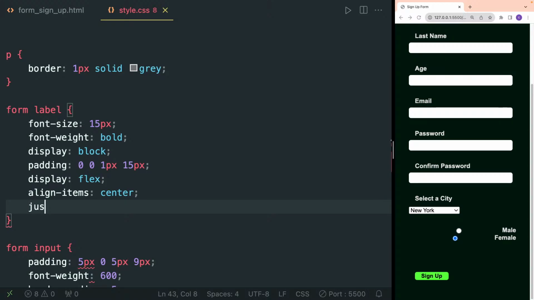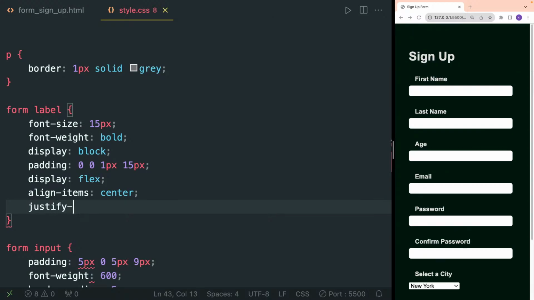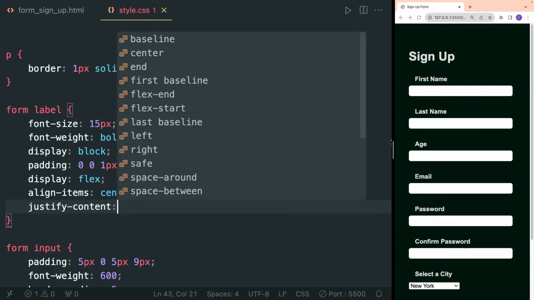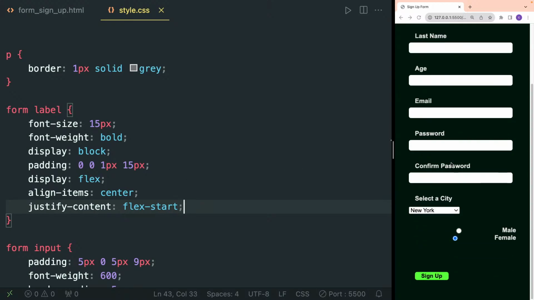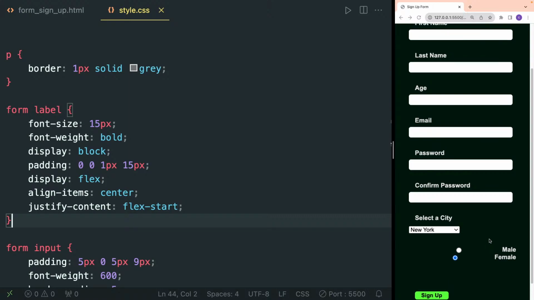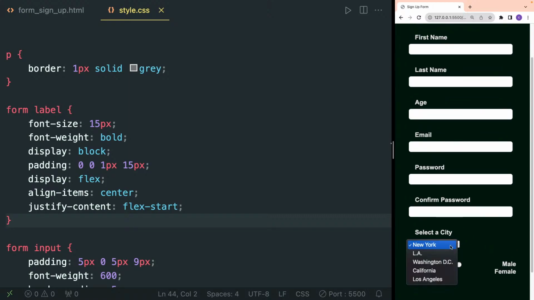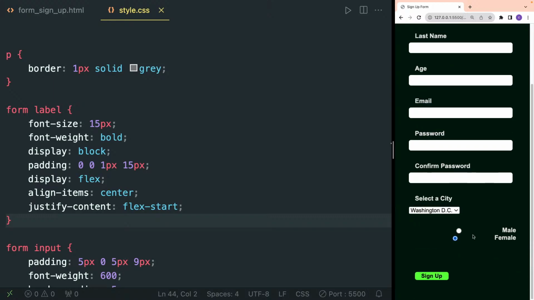Let's write justify content flex start. Let's write it. Okay, it's still not worked. Justify content flex start. Our drop down is also looking good, right?